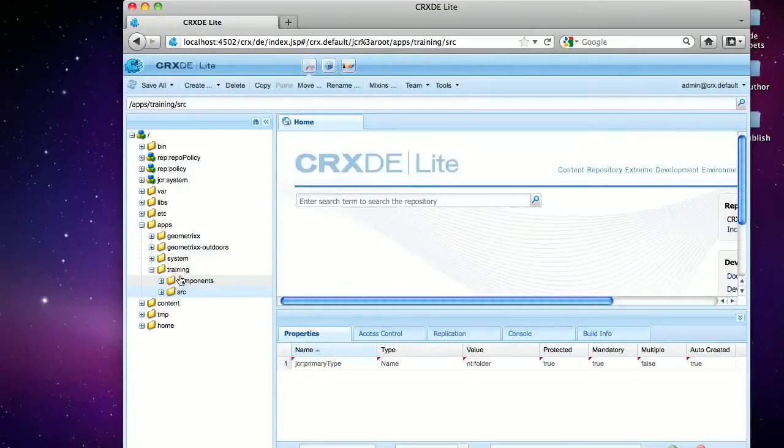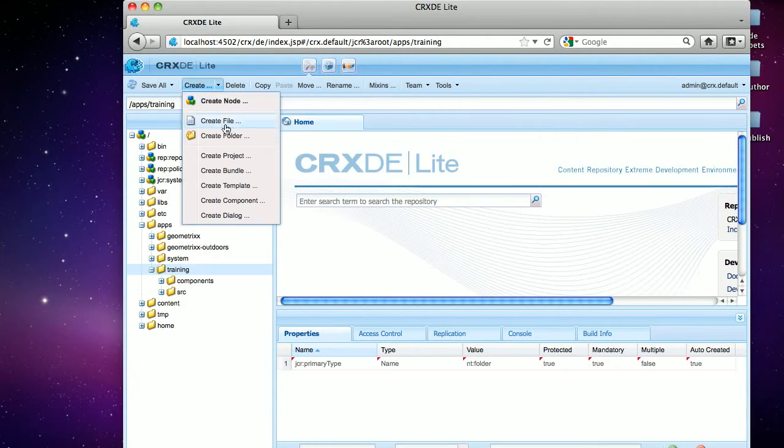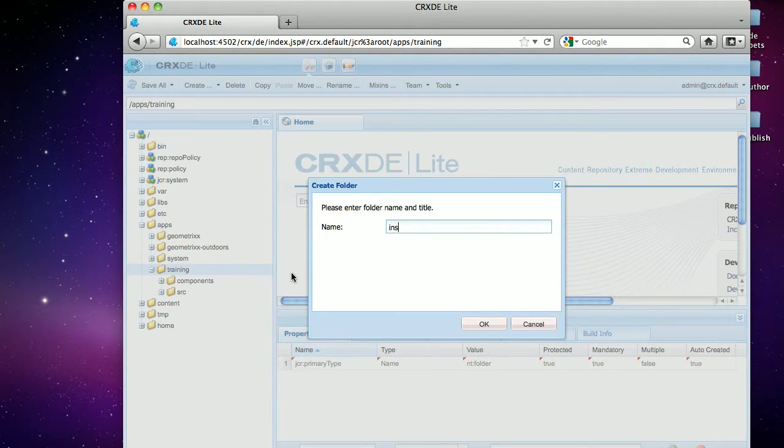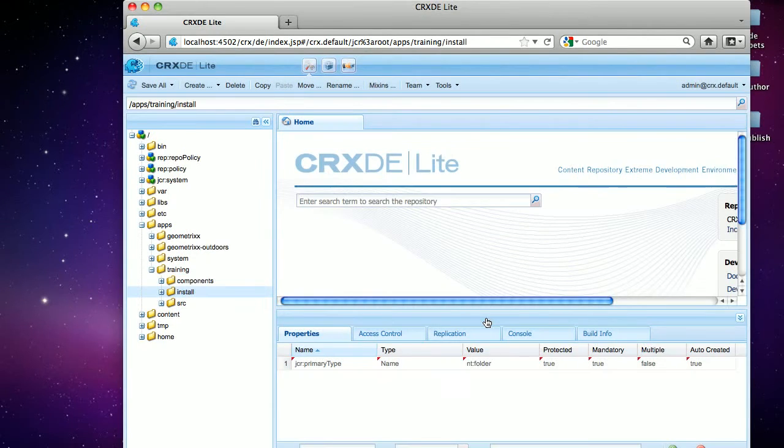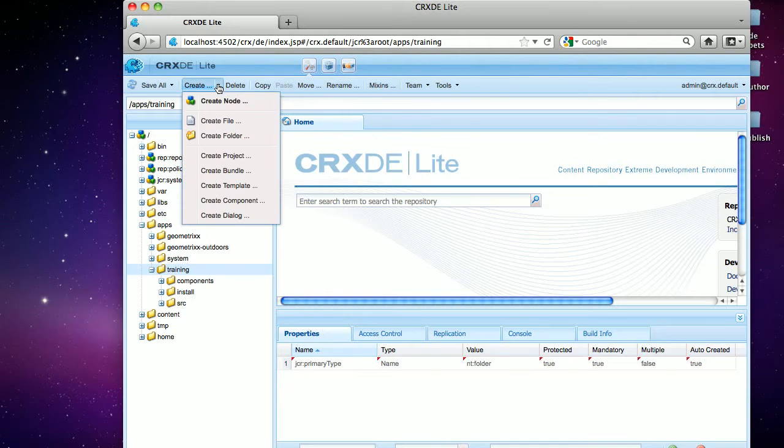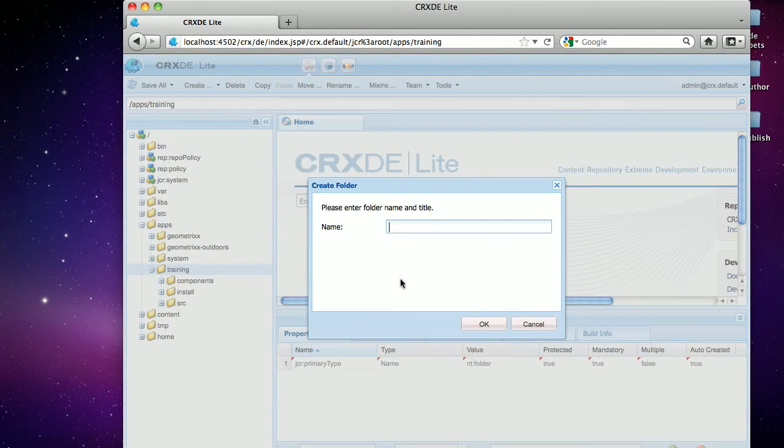Now the source directory is where we're going to put all of our OSGI bundles that are going to contain the business logic for our actual website. We're going to look at how to do that later on in this video series. So I'm going to highlight training again, and I'm going to create another folder in here called install, where we'll store some of our base install files. And then I'm going to create another folder in here called templates. So again, I'm going to say create folder, and I'm going to say templates.